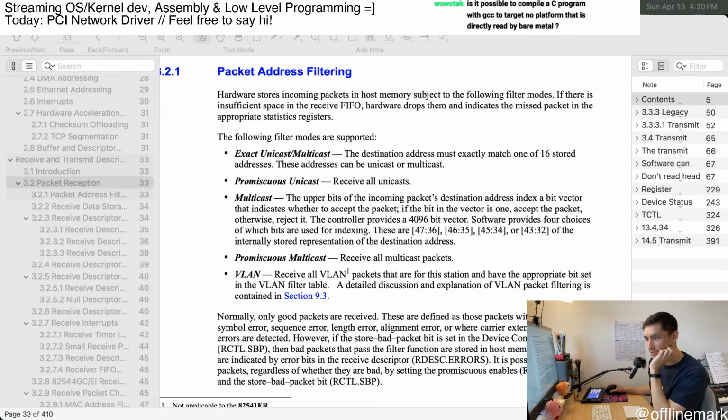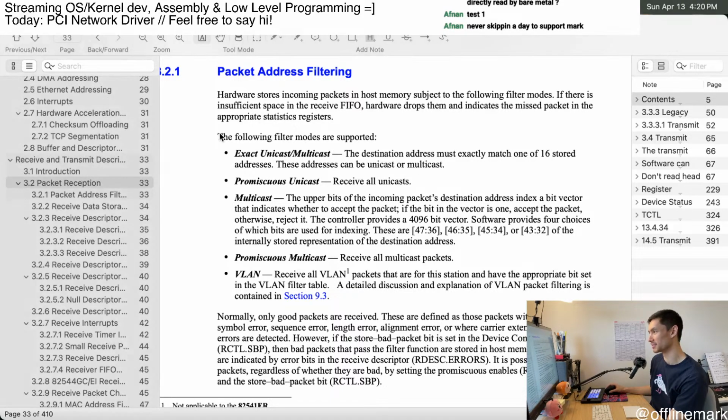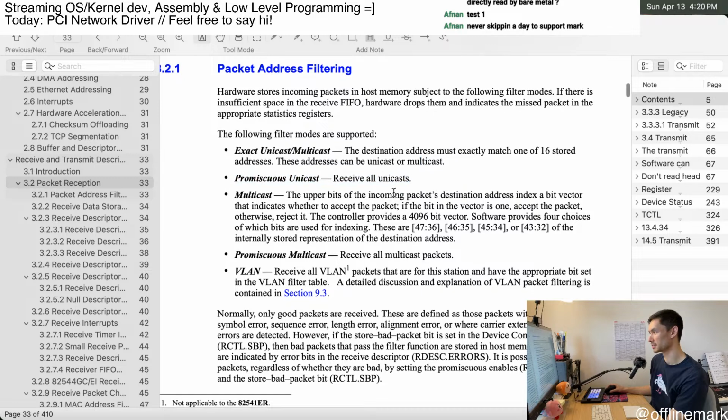Oh, Twitch message. What's up? Volvo Tech asks, is it possible to compile a C program with GCC to target no platform, that is directly read by bare metal? Yeah, pretty sure. That's what I'm doing. C programs, and you just pass some special flags, and you don't get any libc or anything. Yep. My boy Offna, what is up? Thank you for the test one. Appreciate that. Hope you're doing well on this fine weekend.